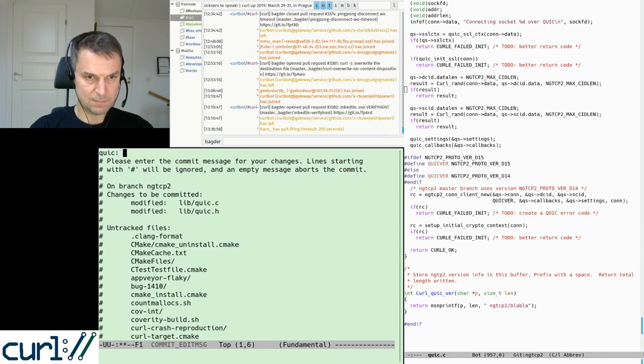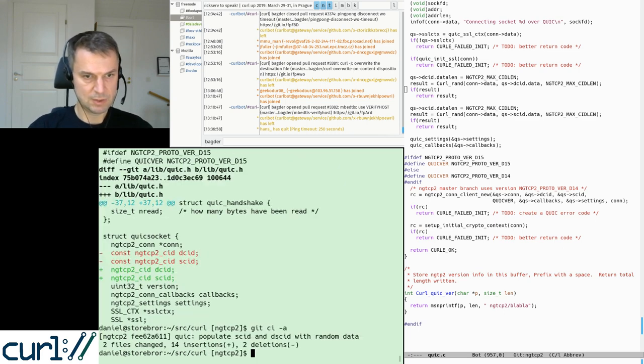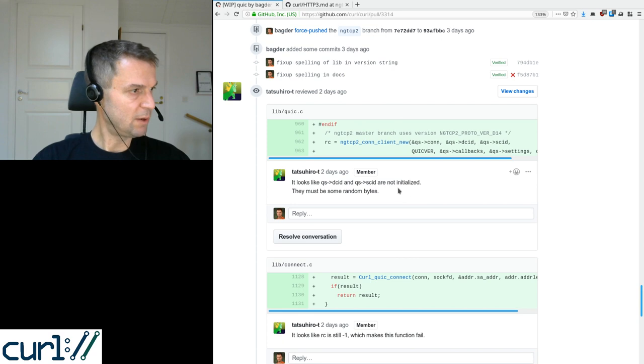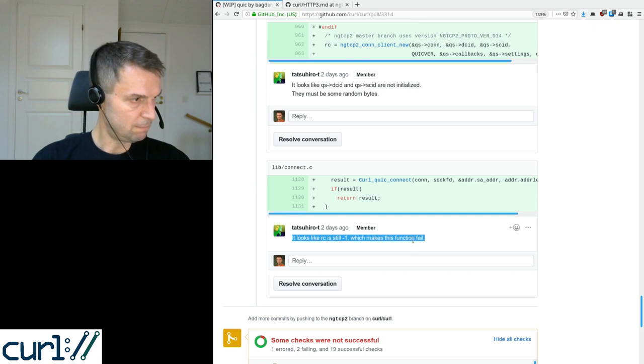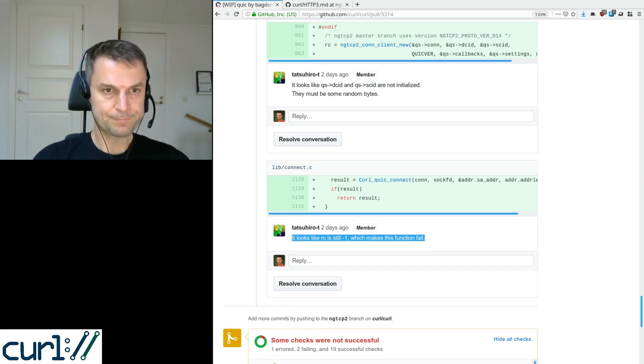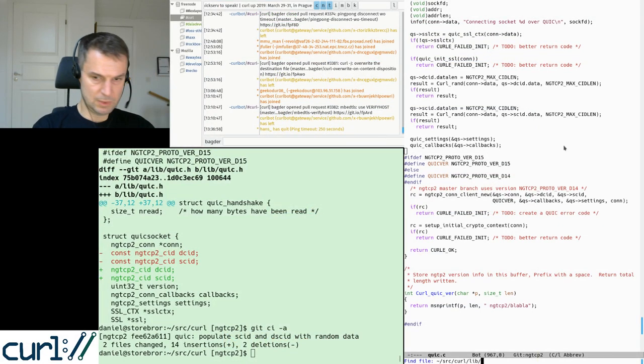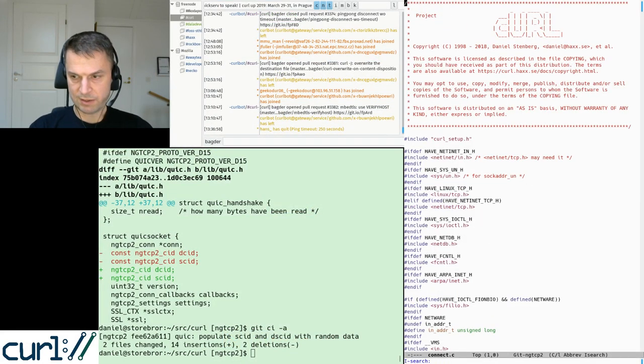Quick: populate SCID and DCID with random data. And now that was basically what Tatsuhiro said about these. They must be random bytes. Now they are. And here he says, it looks like RC is still minus one, which makes this function fail. So that's in libconnect.c. That's the generic general connect.